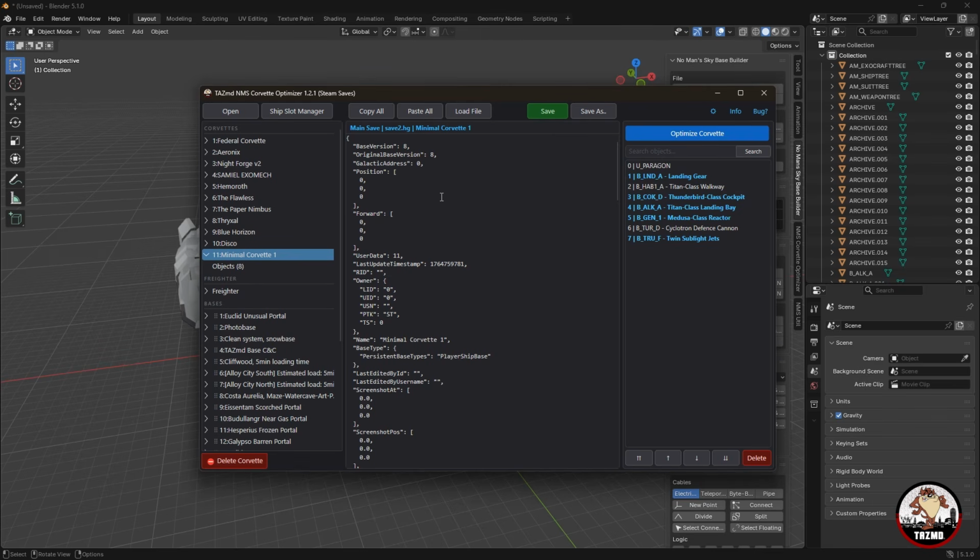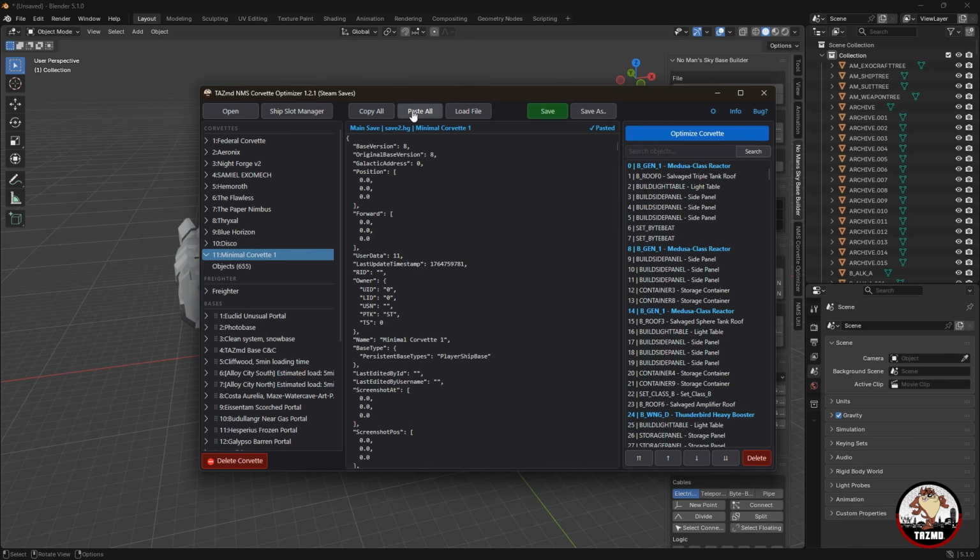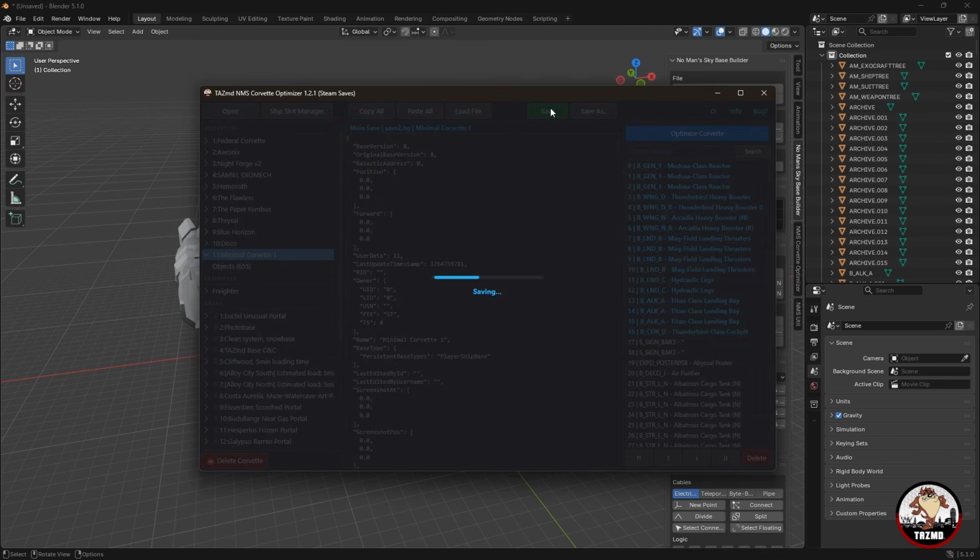Go back to the NMS Corvette Optimizer. With the Corvette already selected that you want to replace, click Paste All to insert your copied code. If the objects are not optimized, click Optimize Corvette before saving.